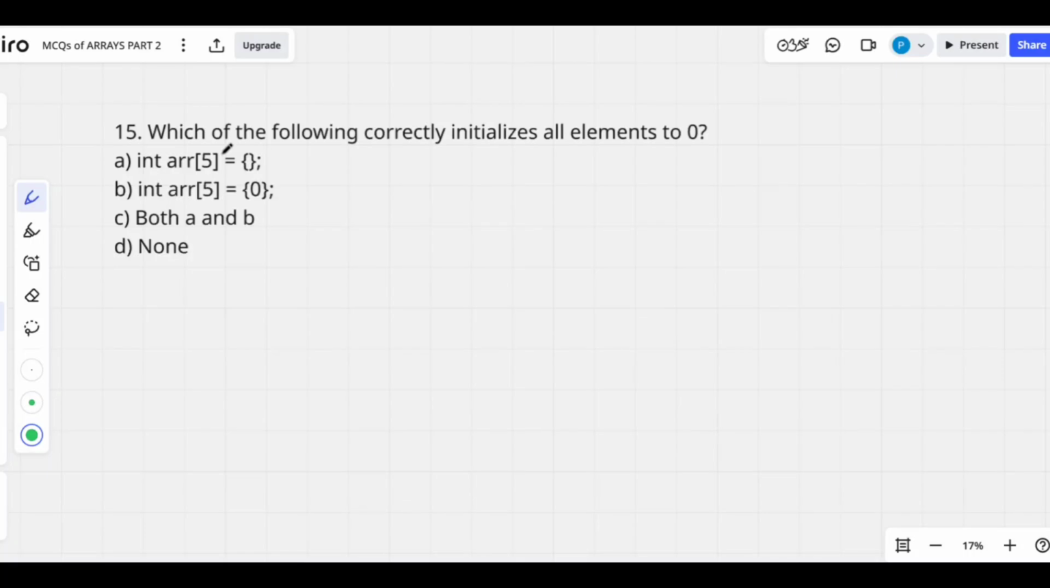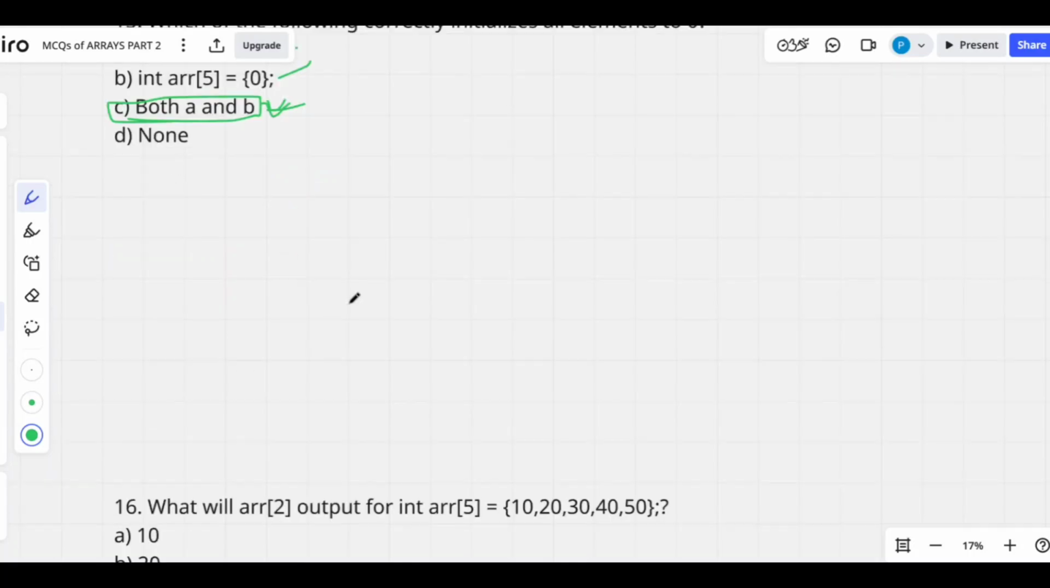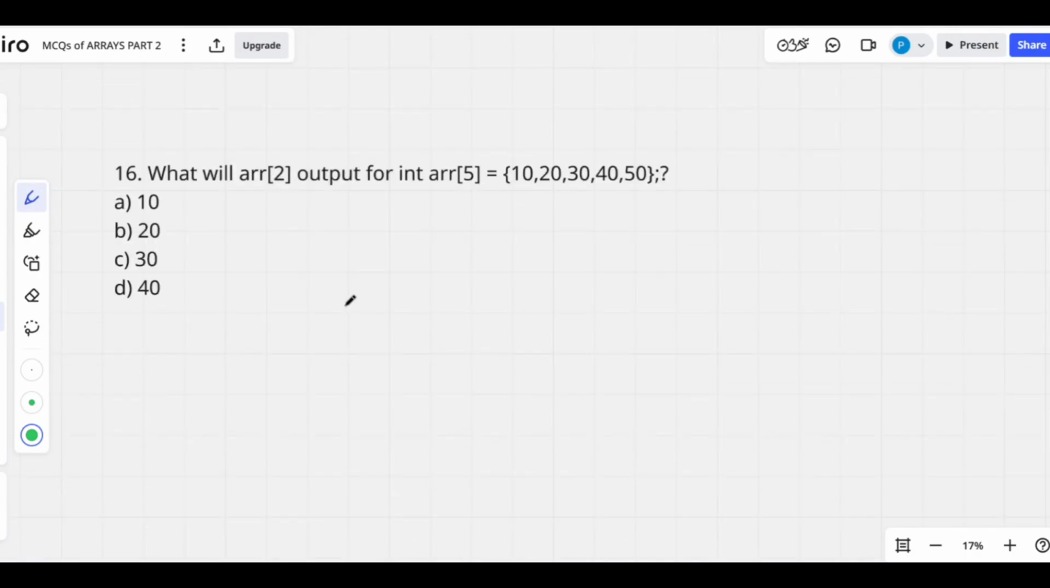Which of the following correctly initializes all the elements to 0? We know that the default value in C++ is already initialized to 0. So option A is correct, and option B is also correct, and option C is both 1 and B. So option C is correct over here, for question number 15. Now moving to question number 16.